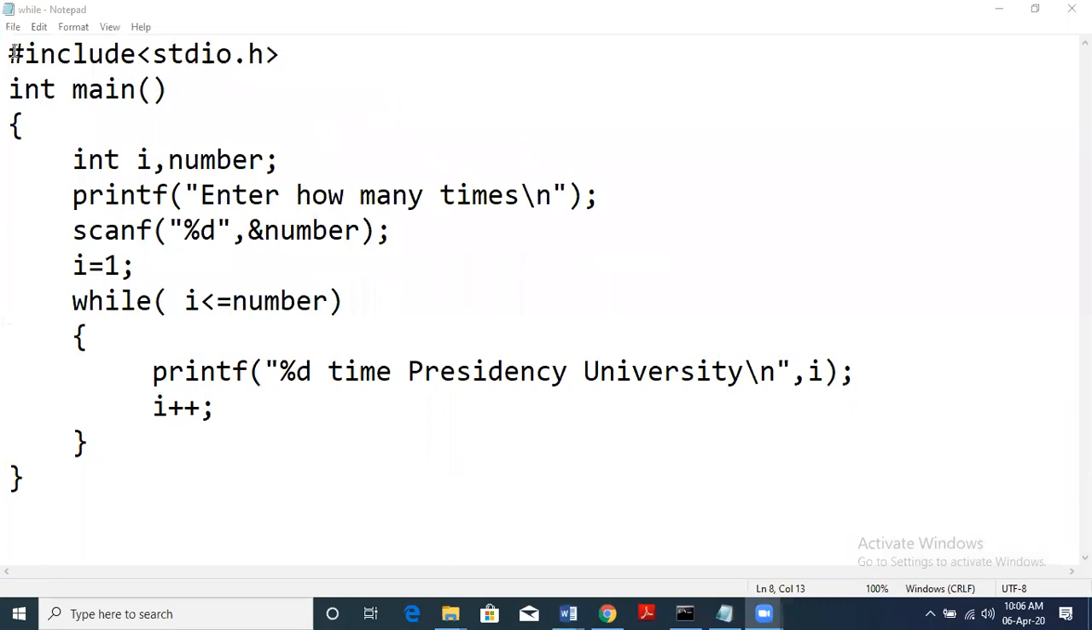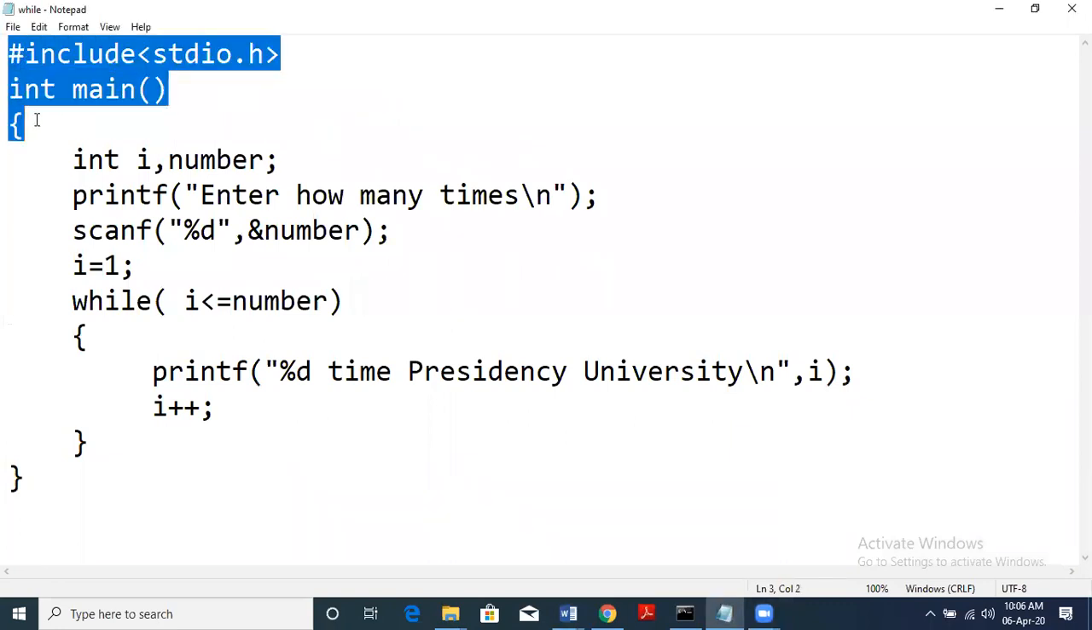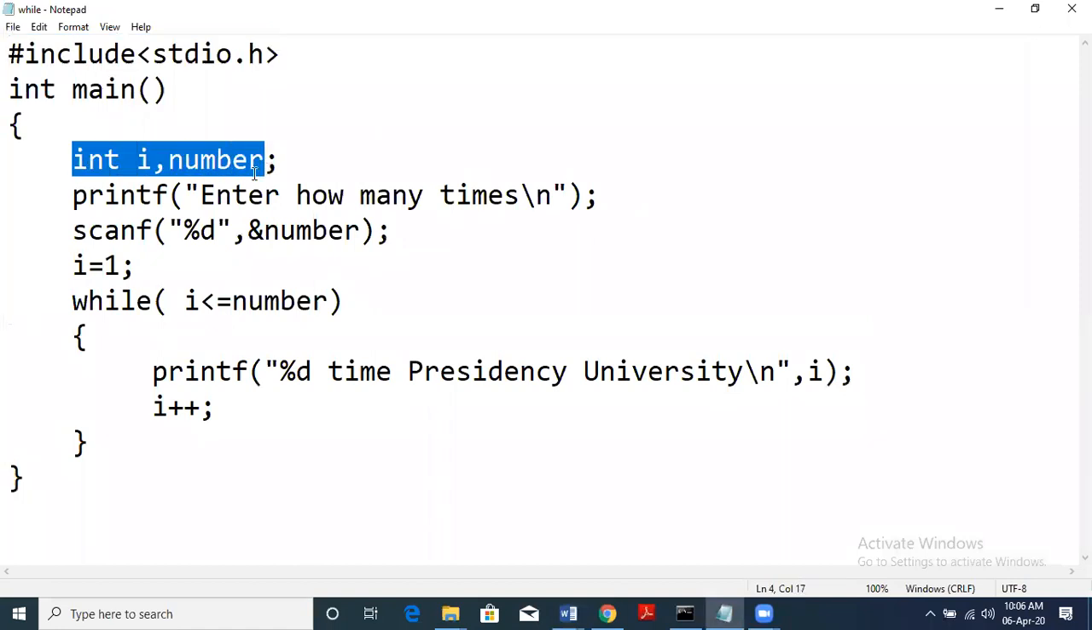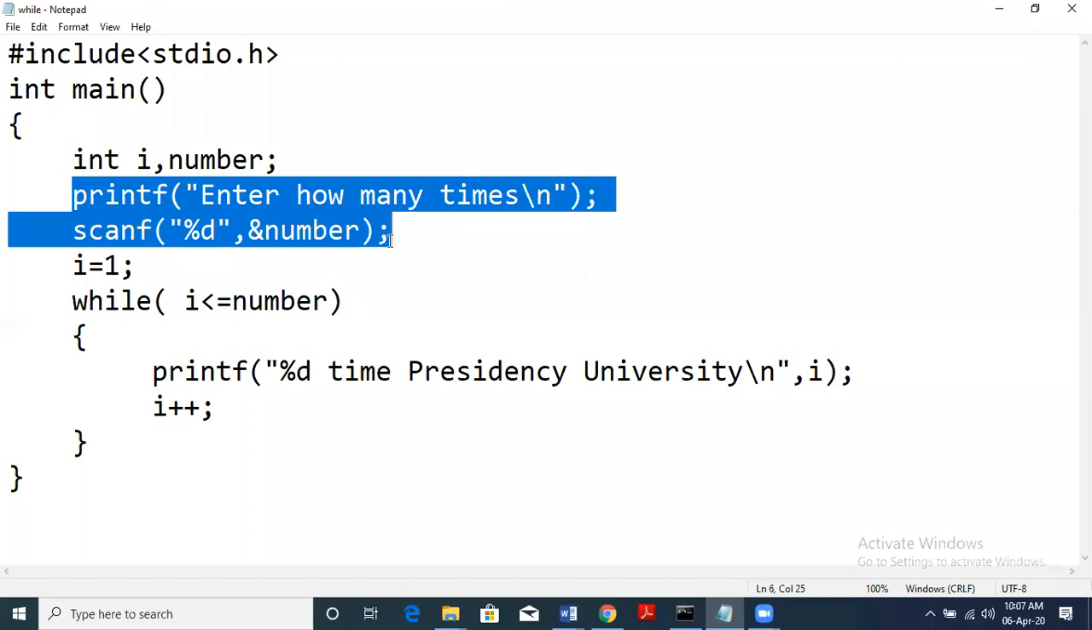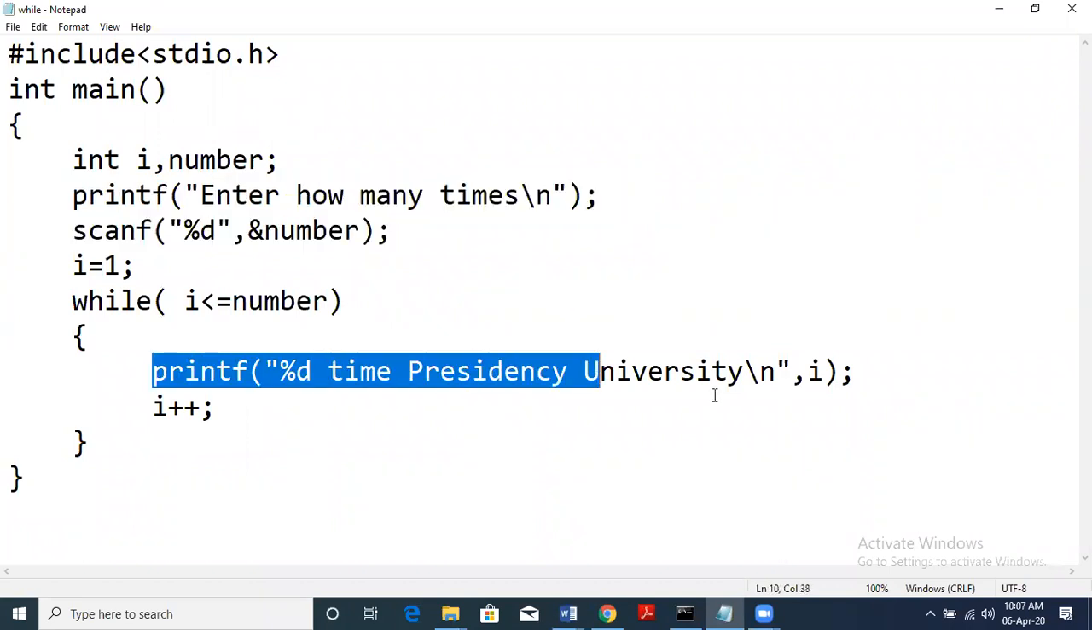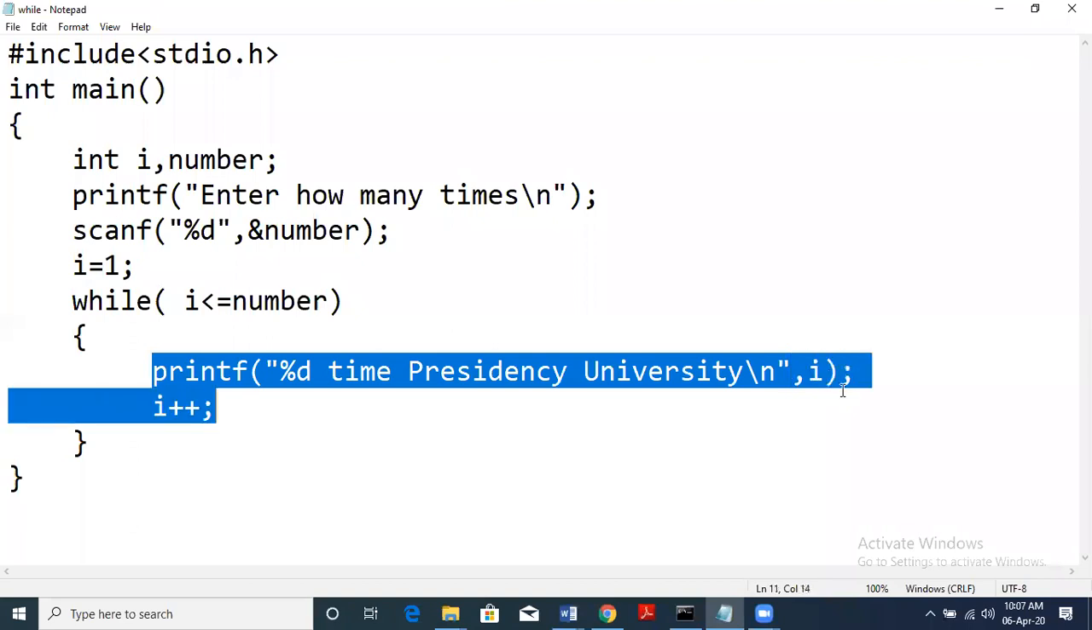As usual, the start is including the header file and main, and then we are declaring two variables here. Please note, i is an index and number is how many times we want to print Presidency University. In this case, we ask the user to enter how many times to print Presidency University. When we want to print it once, we will simply give printf Presidency University, right? So now we want to print, say, 10 times.